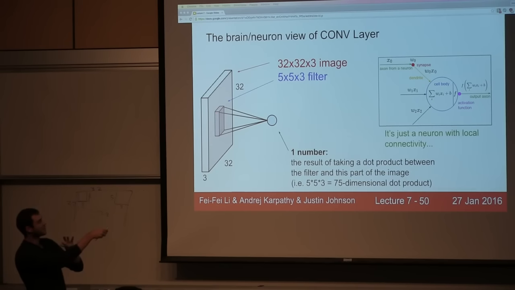And it happens to be looking at a small local region in the input image. And it's computing W transpose X plus B. So its connections here are in this particular image, and it doesn't have connections to the other parts of the image. So a local connectivity pattern. And we would also sometimes say that this neuron's receptive field is 5 by 5. That's the size of the region of the input volume that it's looking at. So that's just some terminology.